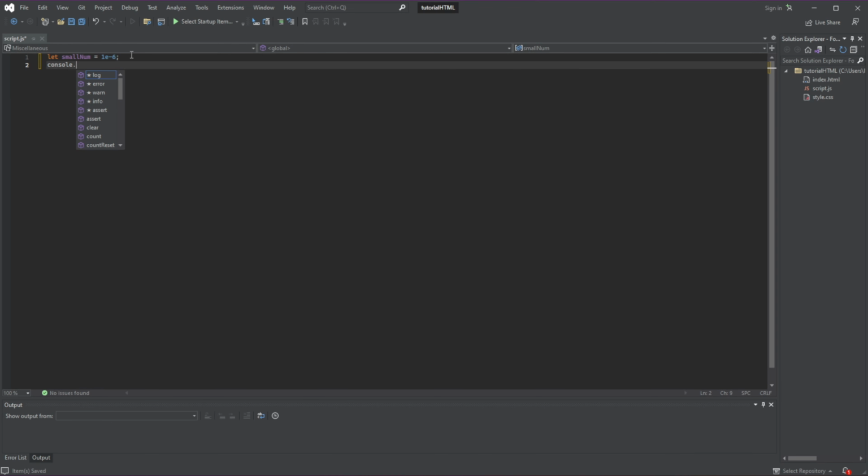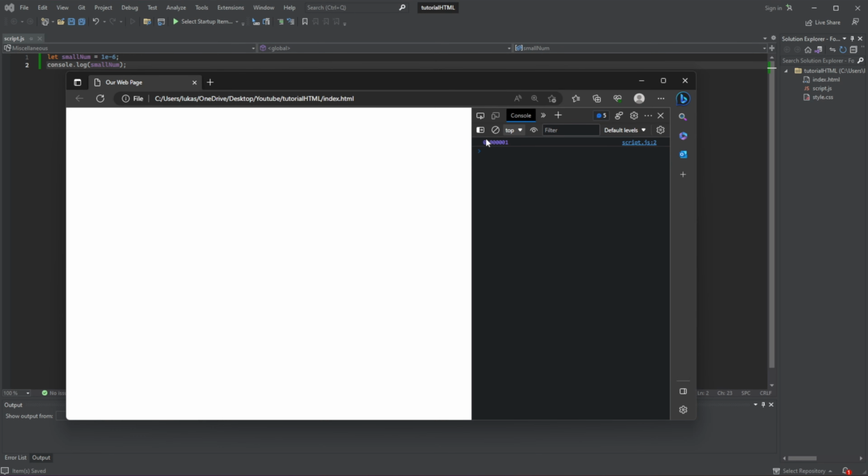We can do something like console.log again. We can write in small num, and we will see the output now, as it's a small number. We have 1e minus 6, so this 1 will be placed at the very back, and this is the amount of zeros that we need, so it's going to be 6. Okay.